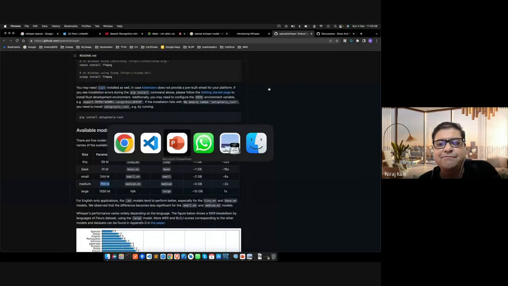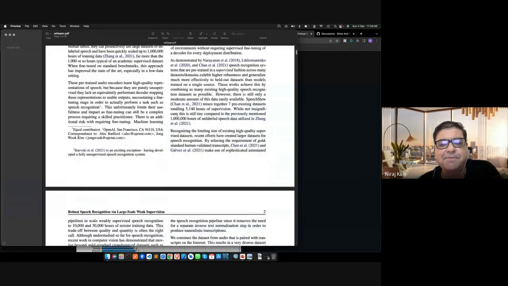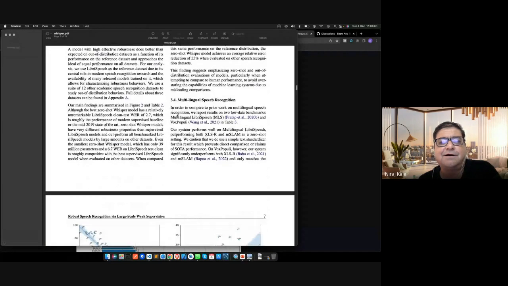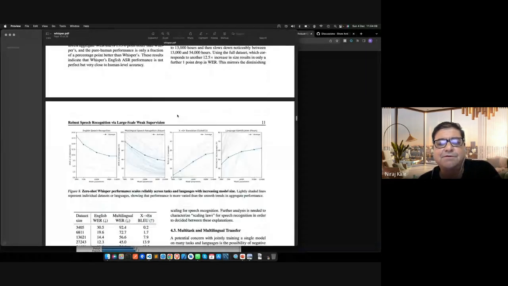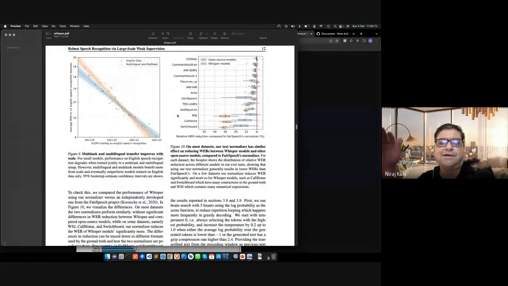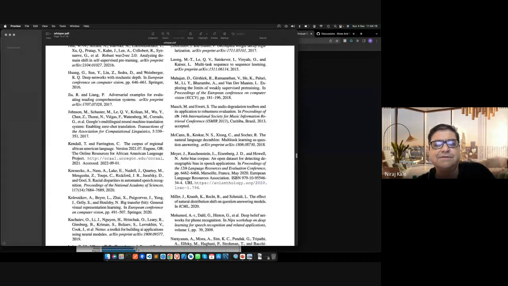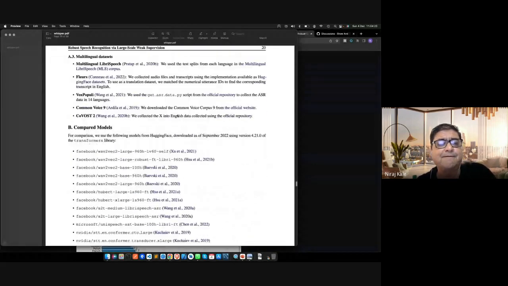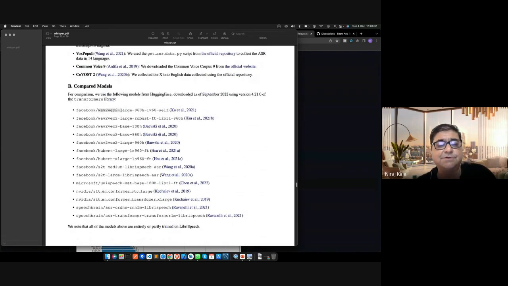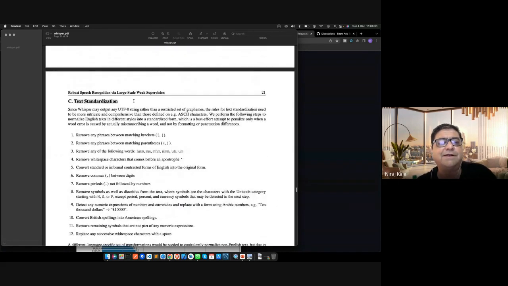There is one more thing I want to show. Let's go through the paper. Most of the things I have already explained. You can go through the paper and it explains in more detail. They have compared various models to wav2vec and all that, and various data sets have been used. Let me show how they did the text standardization, which they have also explained.